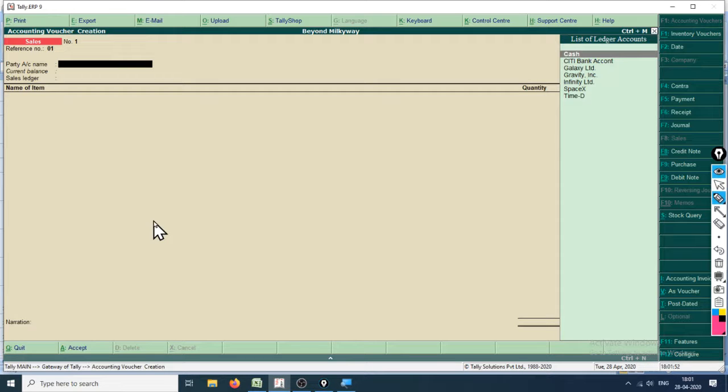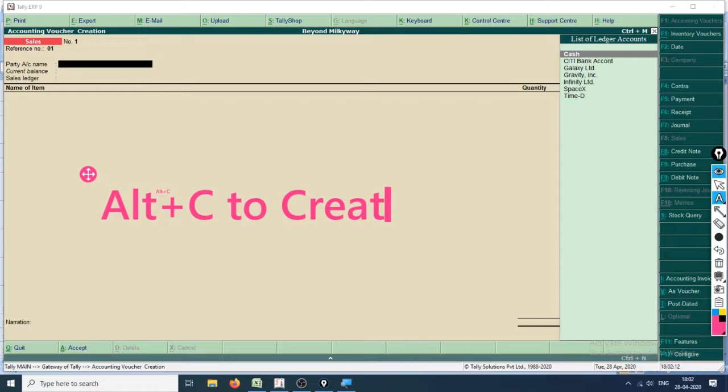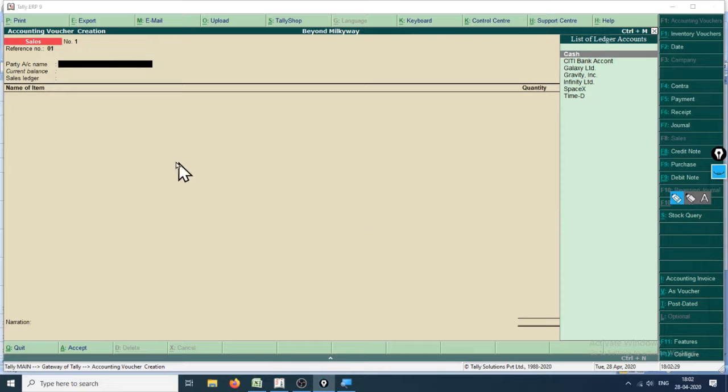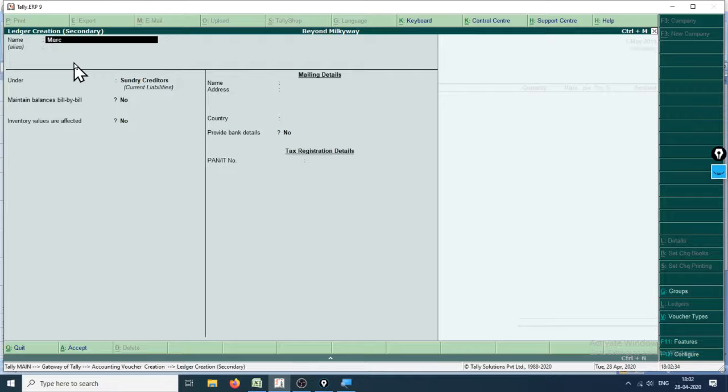Hence, we'll create that ledger by Alt plus C. Can you see it? Okay, you cannot see it, I can imagine. Alt plus C to create ledger. We have learned it so many times, this should not be tough for you now. So moving ahead, let's press Alt plus C here, creating a ledger of Mars Incorporation.